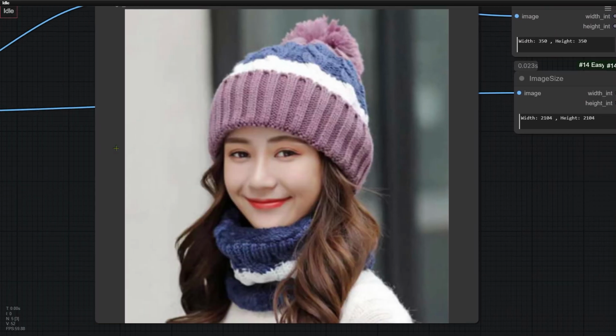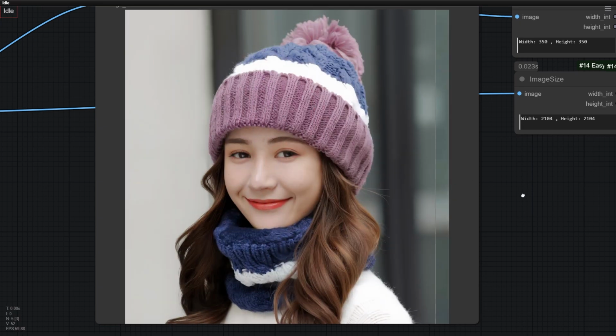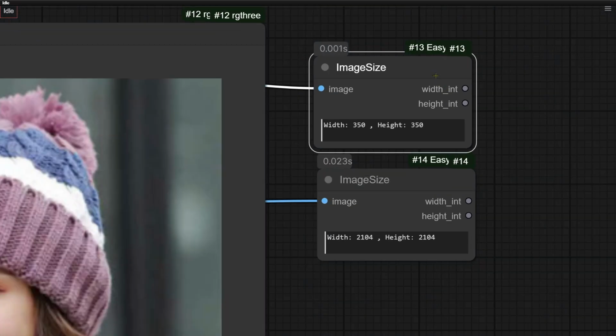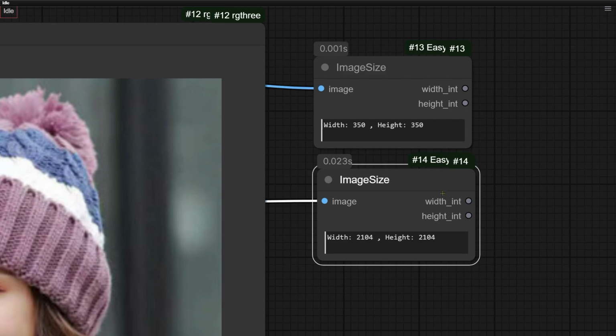Now let's check out another example. Look at all the details on her winter hat and sweater. The original image size is just 350 by 350 pixels, but the final result is 2104 by 2104 pixels. If you extend the running time of this workflow, you can make the image even larger.